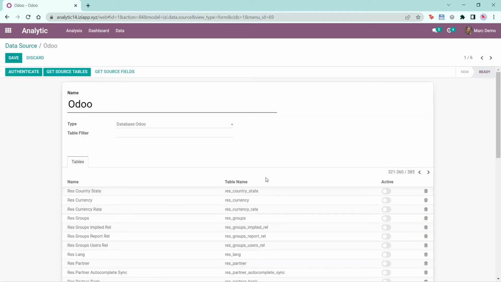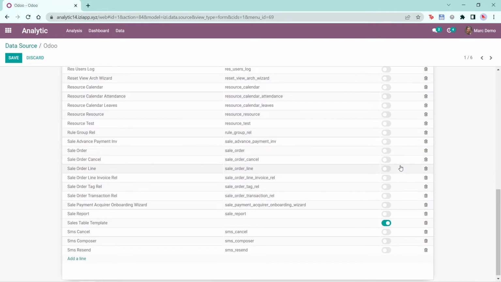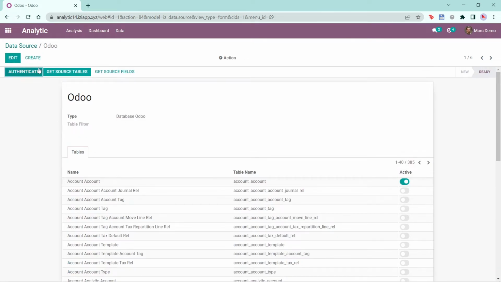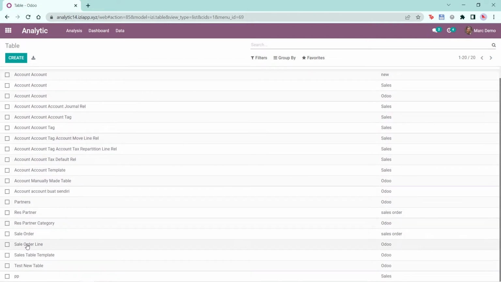First, click on Edit, and then click on the active boolean for the table you want to use, which for me here is the sales order line. Then click Save. Next, click Data, then Table. The table that you activated in the data source before will appear here. Here I'll click on the sale order line table.